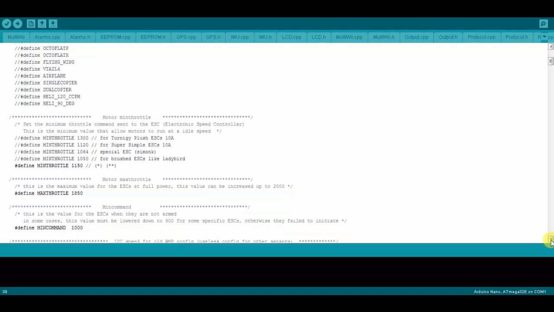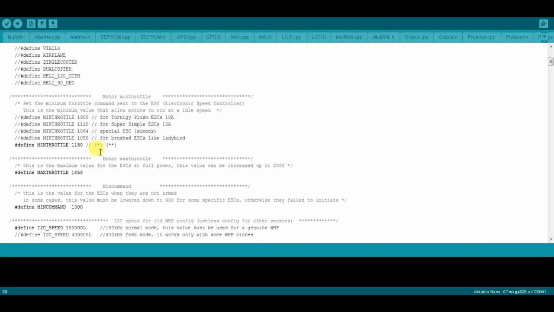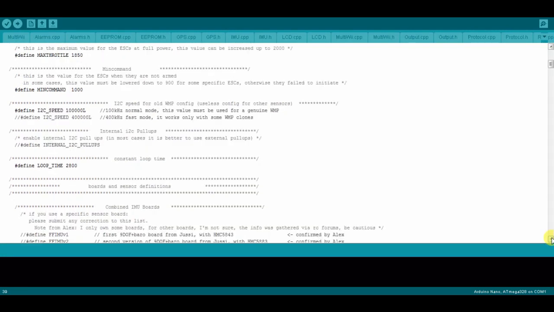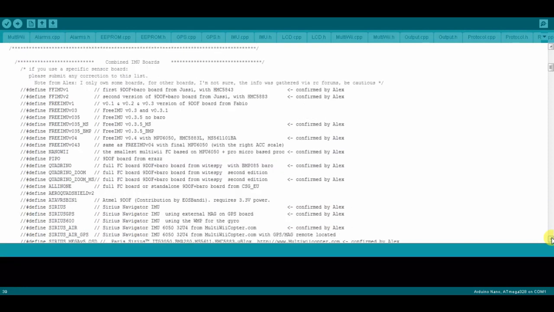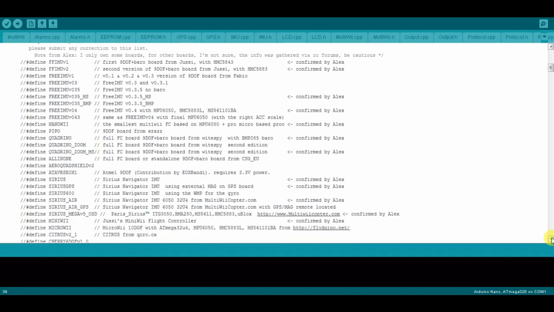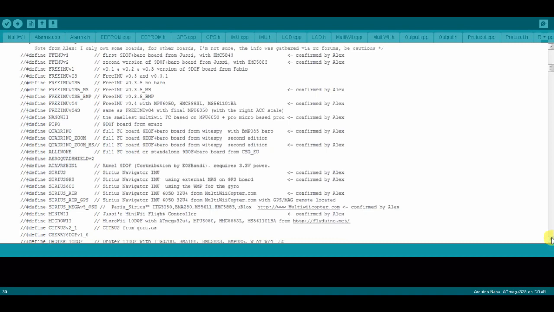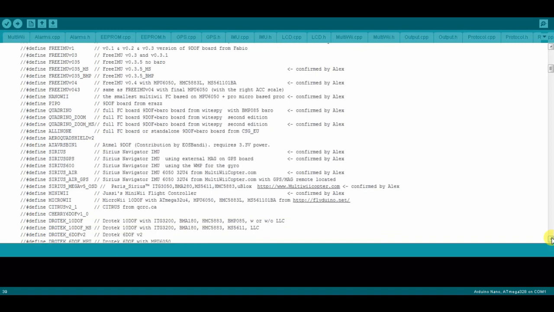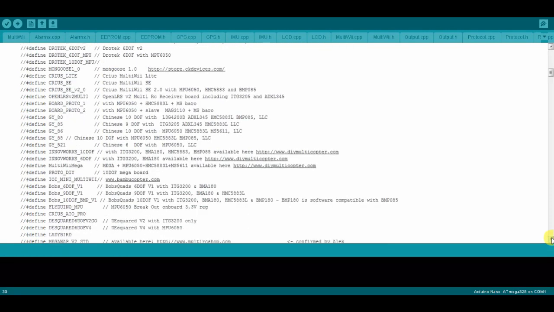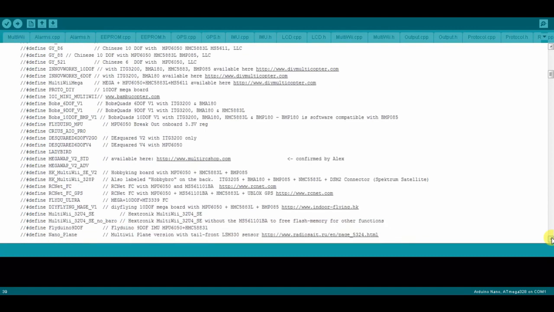And then now they're gonna jump right down to combine IMU boards, and this is something really cool. Basically it depends on what board you bought. Like I said, right now I'm pretending to have the MultiWii SE board, the version 2, next to me. I'm pretending to program with it, and then bam, I just scroll all the way down, find the board that I'm using, and go right here and activate this line, and it's just that simple. And so now it already knows what board you're using.